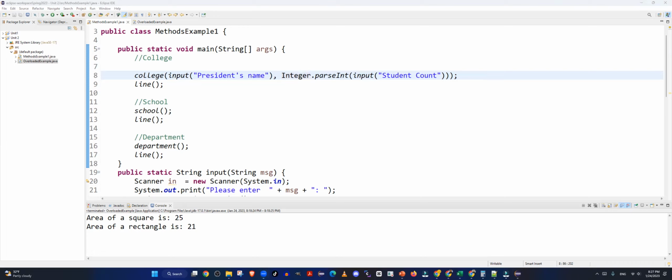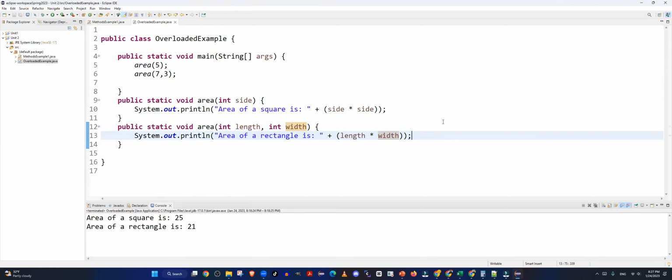Now, let me go back to the overload example. How can I take an input instead of 5 from the user? I want to take an input from the user for the length of the side of the square as opposed to hard coding the value 5. At the in dot next int. Can I just do in dot next int right there?